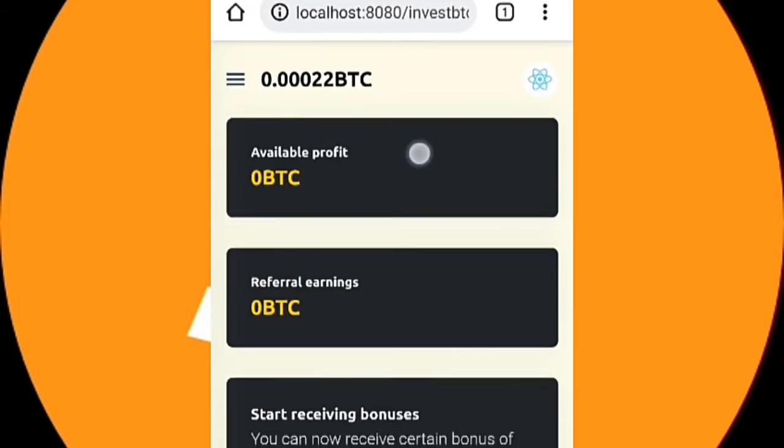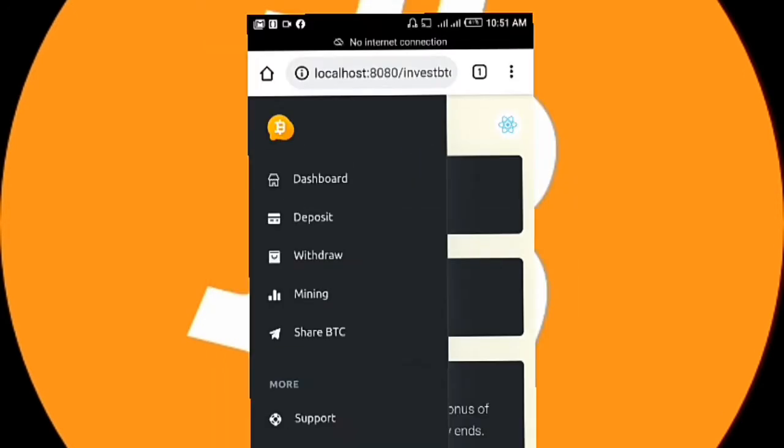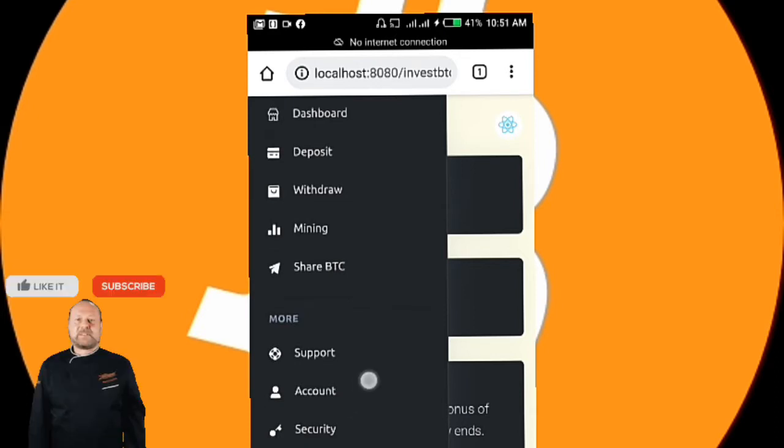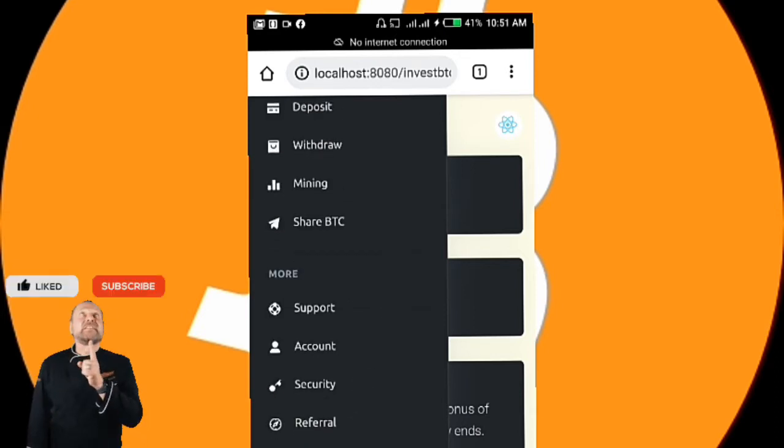So now let's check what we have on the layout. So we have dashboard, deposits, withdraw, myelin. We have to change that myelin to invest. So what else do we have here? Share Bitcoin. We like that one like that. Then what else do we have? We have referral. We can leave that as well.